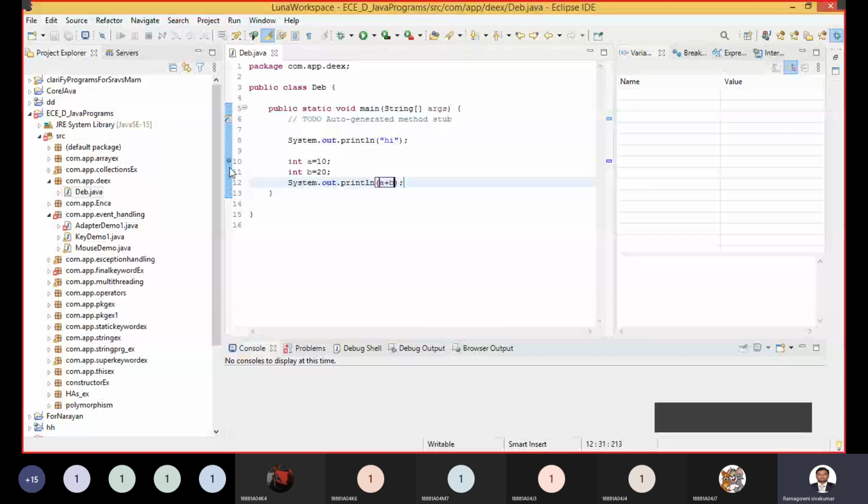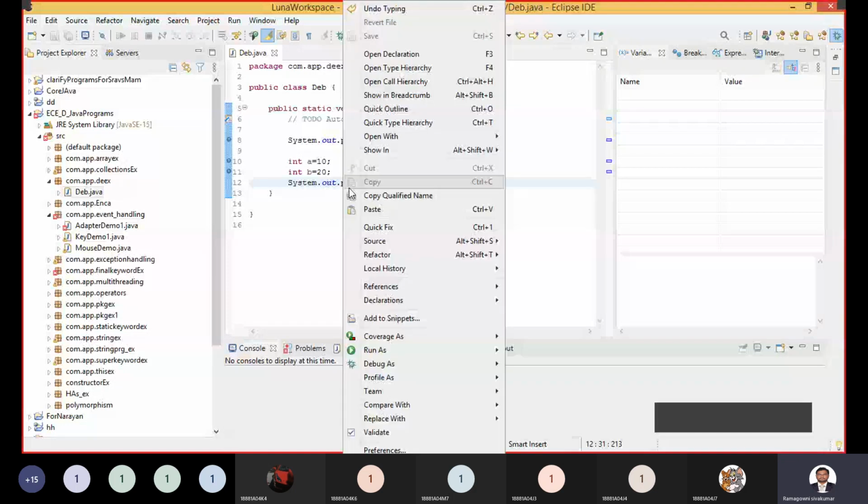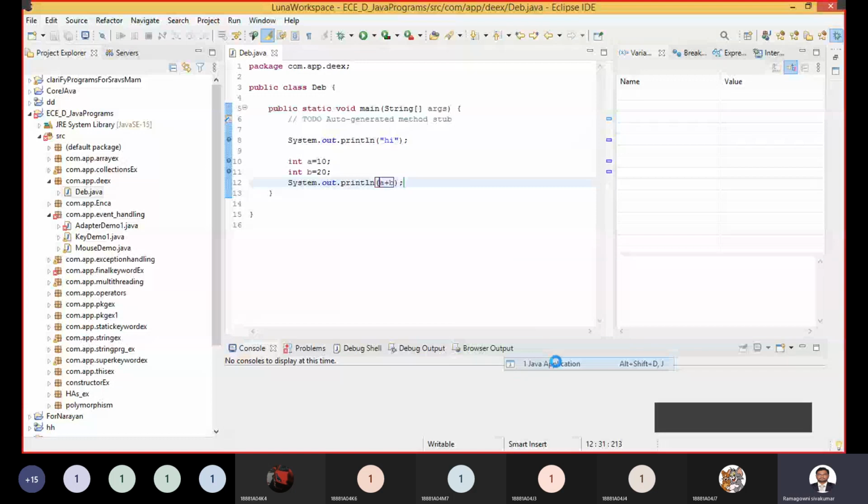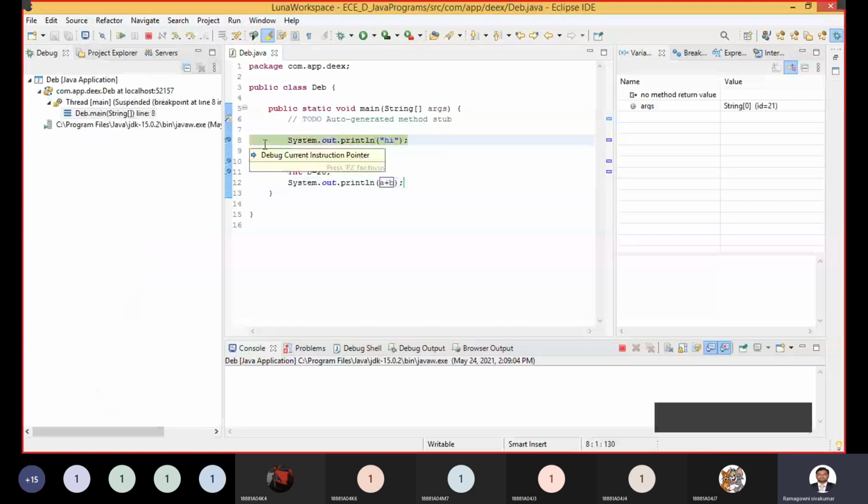After putting toggle points, right click. You have the Debug option here. Debug as Java application, not Run as. Debug as Java application for running the debugging process to know the flow. We have a shortcut for step over, or you can use this arrow also. So here we can see the values.